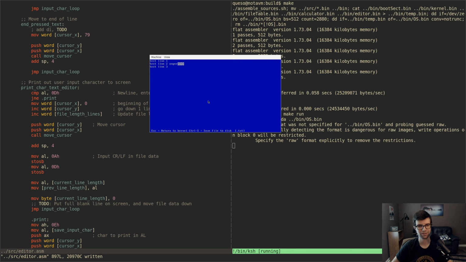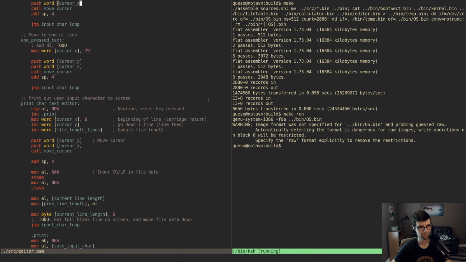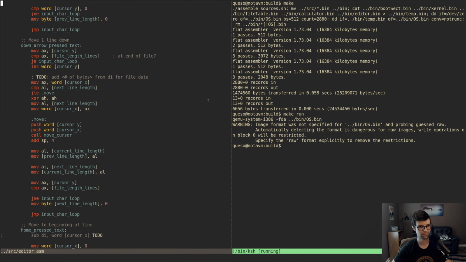Test line 3. So let's go up, down, can't go. Let's go to the end of the line. Let's go down. So that seems to work correctly. And then we'll go to the end of the line and go up. That doesn't. But down does, which is good.